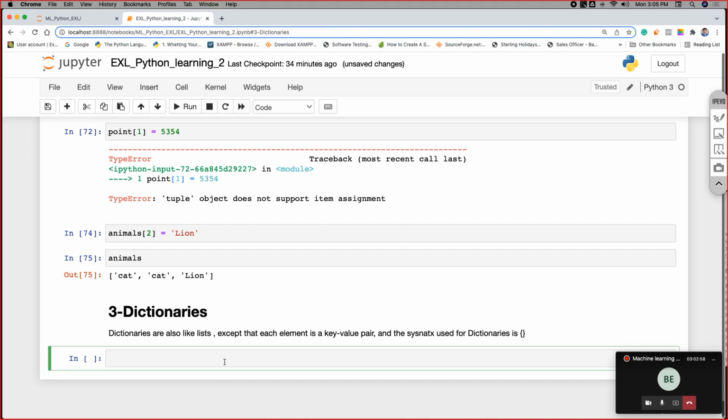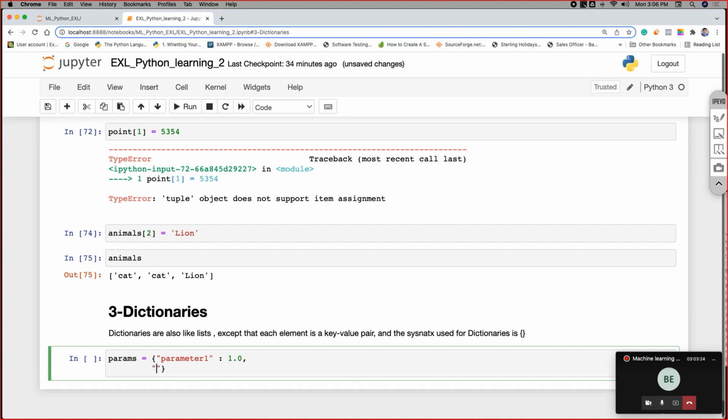So how do we do this? Suppose I am having a dictionary called params, and this params dictionary will have various parameters. So suppose parameter number one is equal to 1.0, suppose 1.0 over here, and I'll say comma, and here I will say parameter 2 is 2.0.